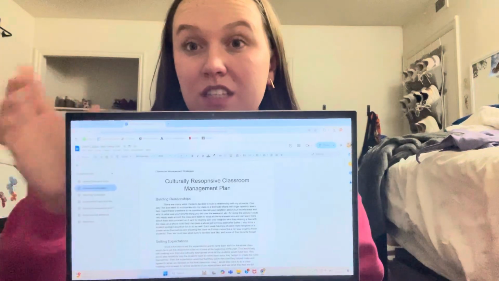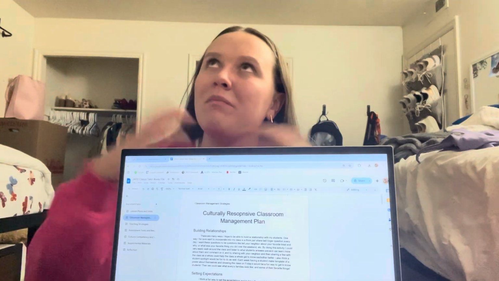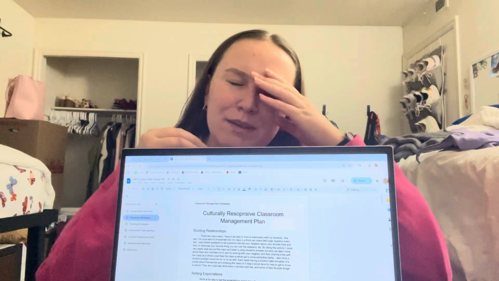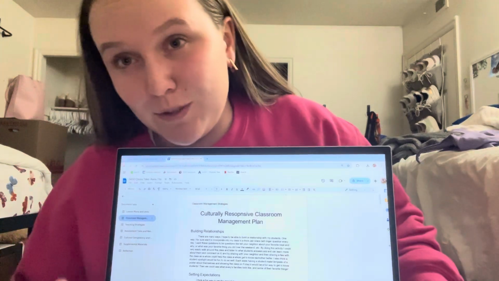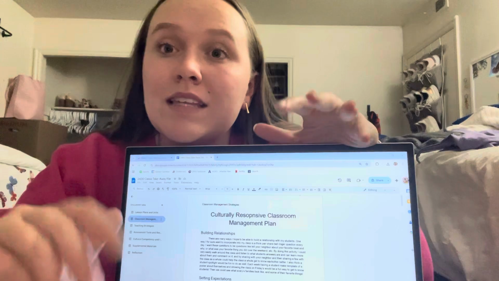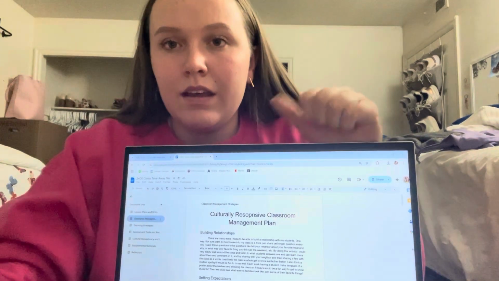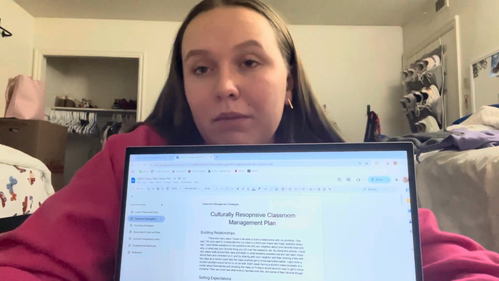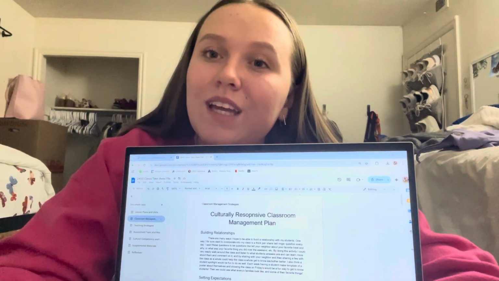I loved this because I had to think: okay, how am I going to make a management plan, but not just a management plan, one that is culturally responsive as well? So I threw that in there so I can look back through it as I'm setting up my class and think, okay, these are some ideas I had then. What ideas do I have now, and how can I make sure that I'm being culturally inclusive?